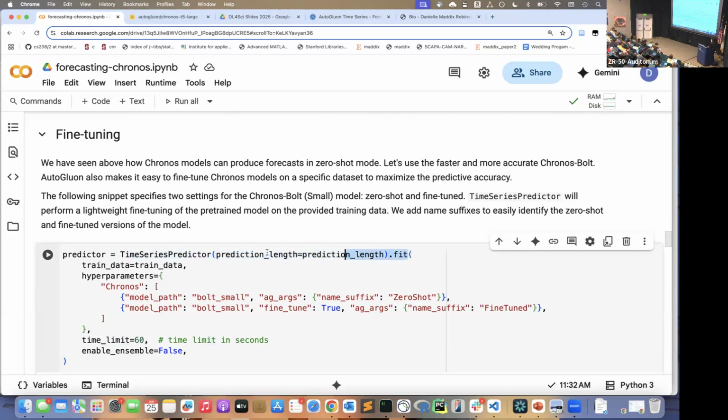Probably could have saved this call. We're going to call the .fit method, feed in our training data again, and now we're going to modify the hyperparameters. So we're going to specify these are the hyperparameters for Chronos.